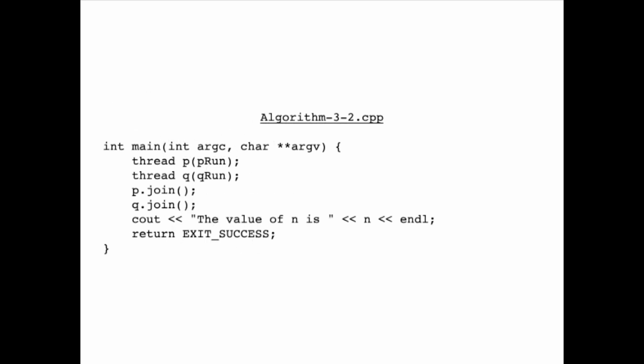And then we have the usual simple main program here. We set up P and tell it to execute P run. We set up thread Q and we tell it to execute Q run. Then we do P.join, which forces main to wait until P dies, and then main executes Q.join, which forces it to wait until Q dies. Whichever one dies first doesn't matter. After the two joins, we know that both of them have terminated, regardless of which one terminated first. And then our output, the value of n is, and then the value of n.